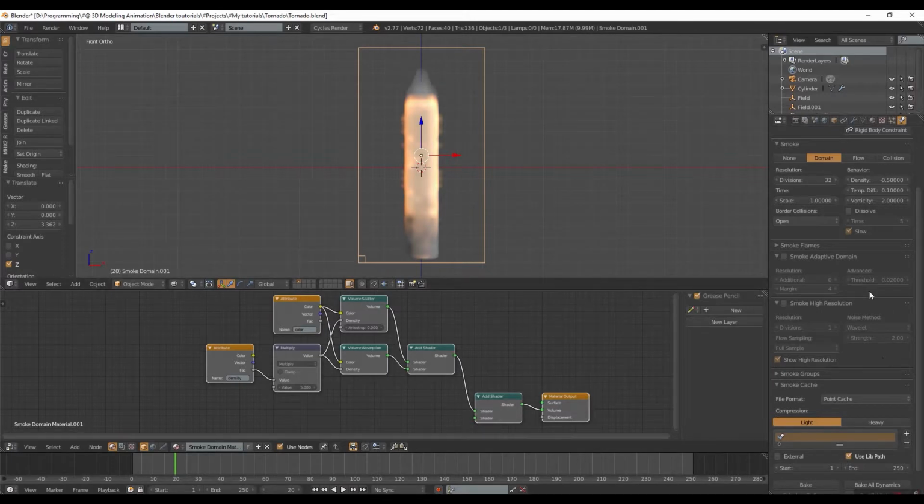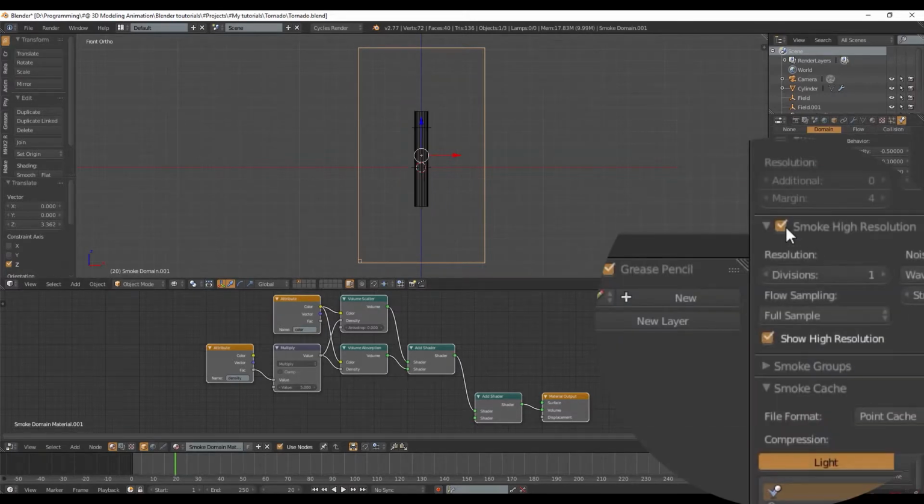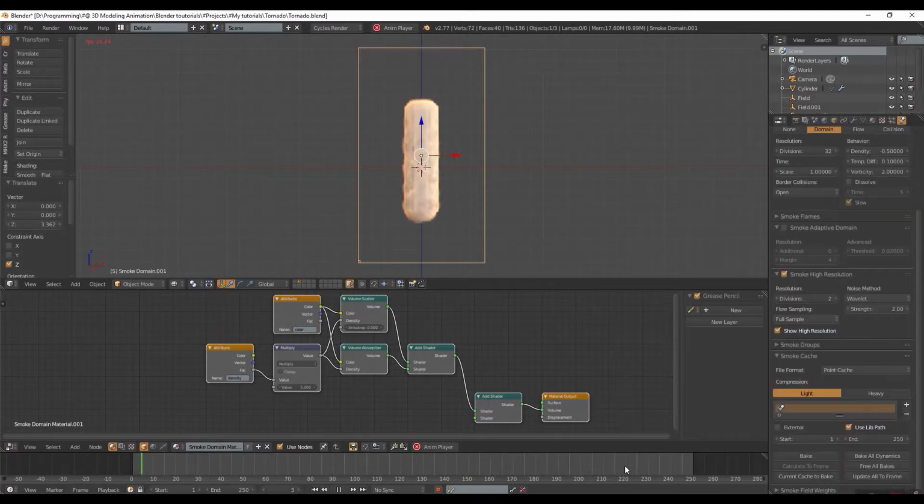Just like in the first one, check smoke high resolution. And let's take the division to 2 so we can see the details on the smoke and fire. As you can see, there's nice detail there.